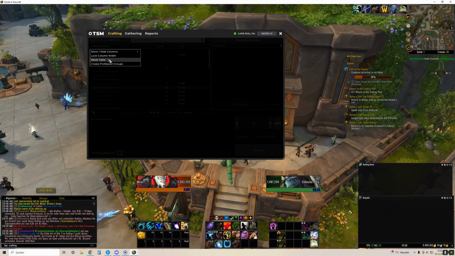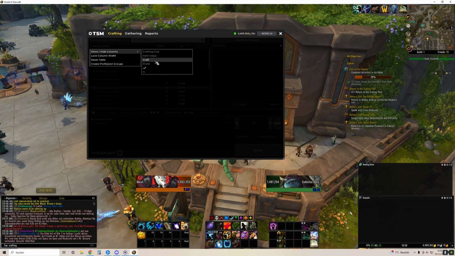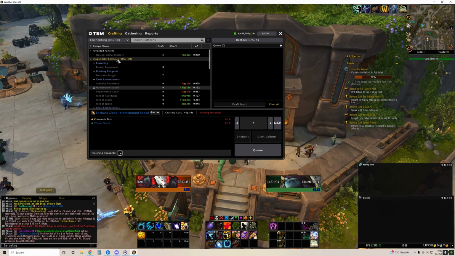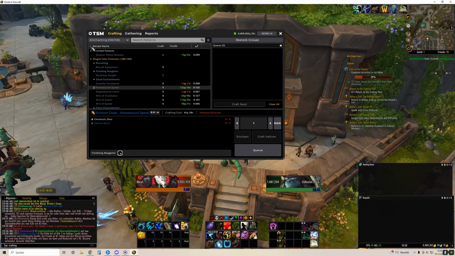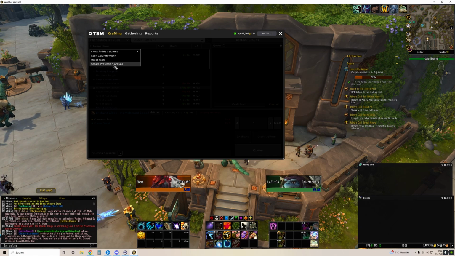Then we also have the reset table. So if you have changed anything in here, like you have removed something or you have added something, click on reset table and it gets set back to the default settings. Okay. Then we also have the create profession groups.